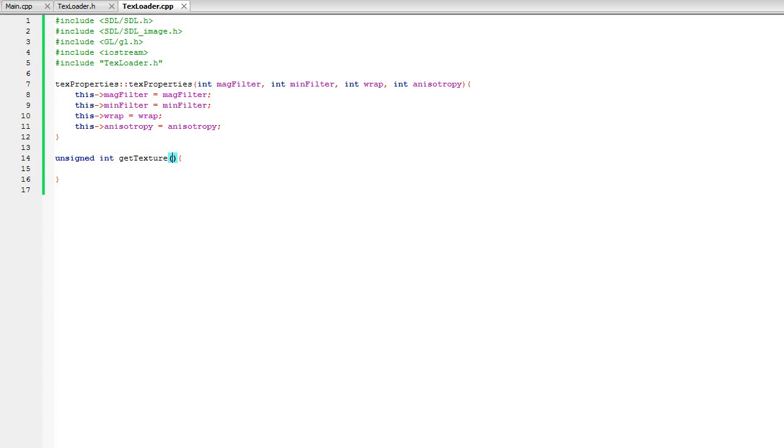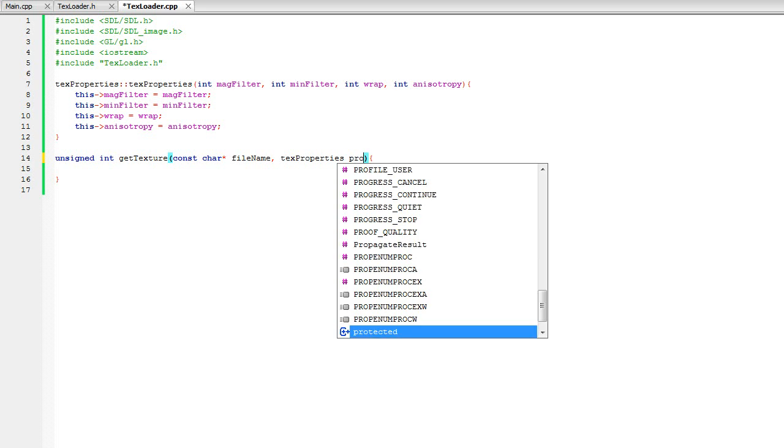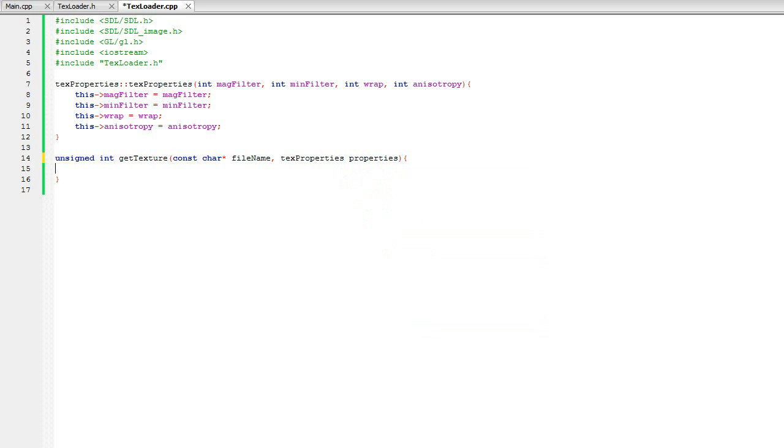And as parameters, I'm going to need a file name, and I'm going to need a texture properties variable called properties. Might as well make the name simple. So this is the function where we load the texture. And now this isn't particularly simple, but it's not particularly hard either. A lot of this is SDL, but later on you'll see the stuff that isn't SDL. The first bit's just simple SDL loading.